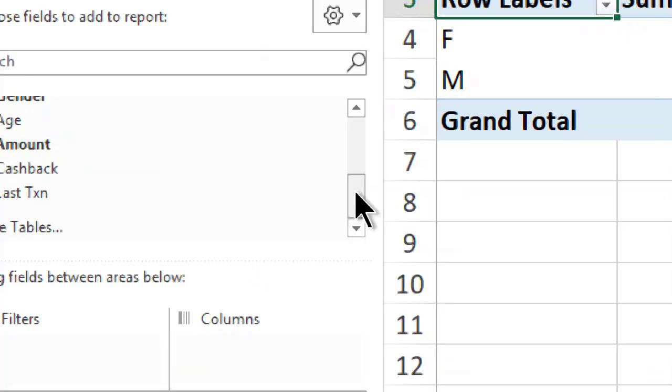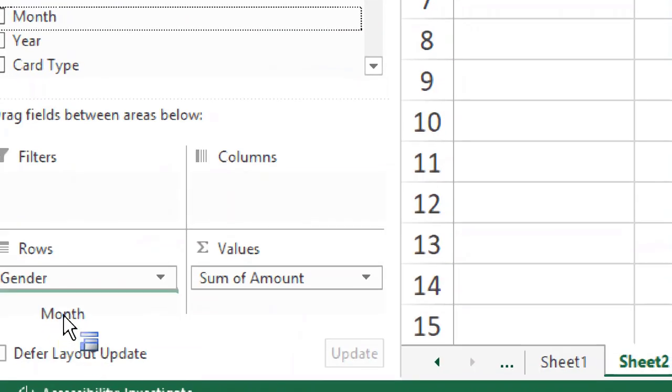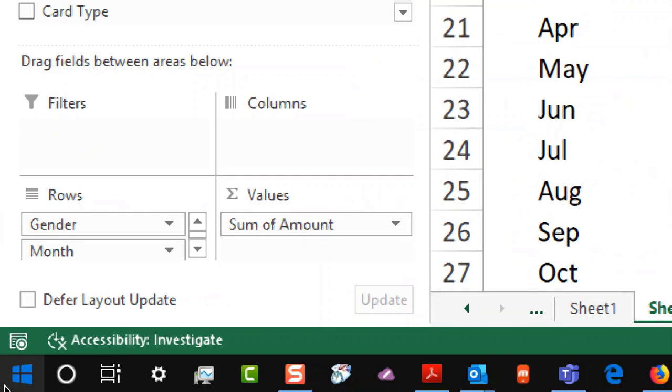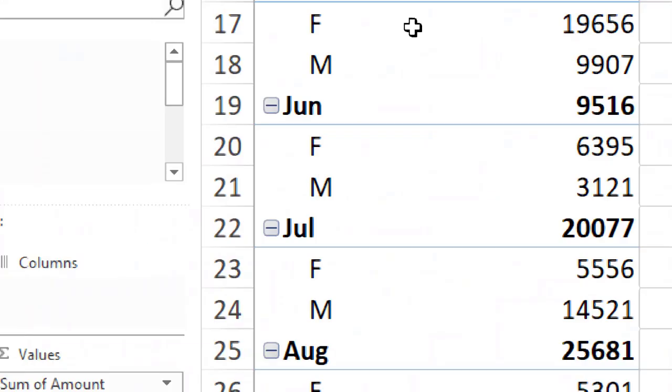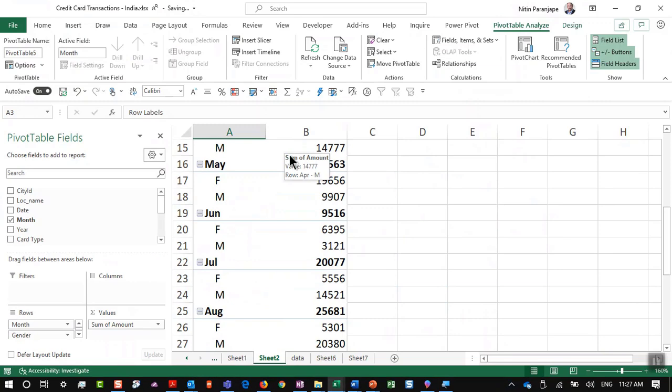Now of course you can use multiple of this. For example, I want gender and month, so I can put both of them. So female and month, male and month. If I want month first, I just drag and drop. So take some raw data, play with it, and you will understand. This is a very, very useful feature.